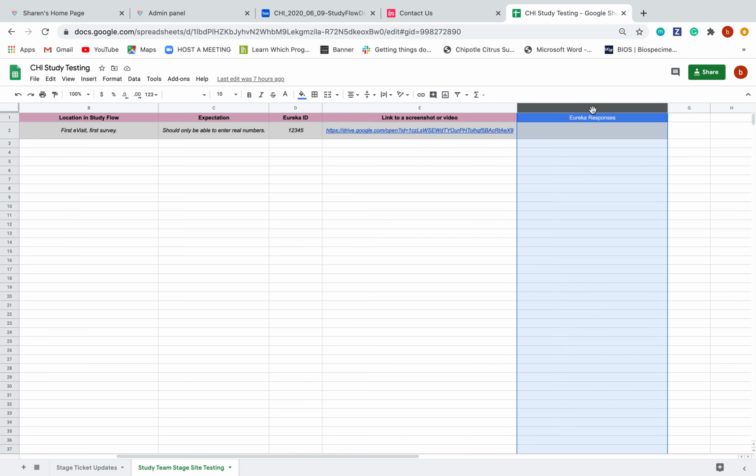And then in this last column, column F, you don't have to worry about this column, but this is where I'm going to be posting responses. So basically just letting you know what we're doing on our end to address those issues or discrepancies that you found.